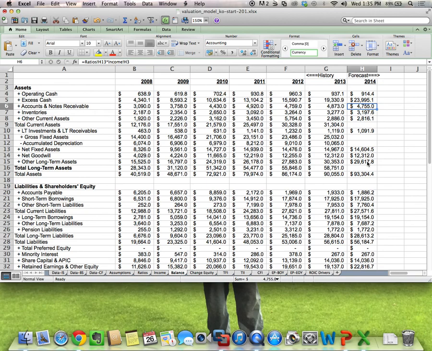Yes? How did you get total assets? Total assets equals total liabilities and equity. I just set them equal to each other. And notice that when I did that, there's no circular reference. So if you did this and you have a circular reference, you made a mistake. Questions?